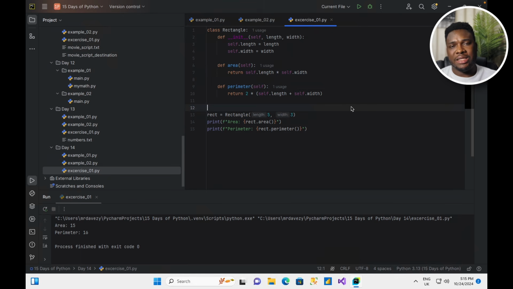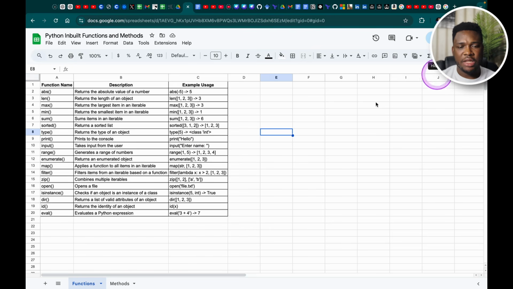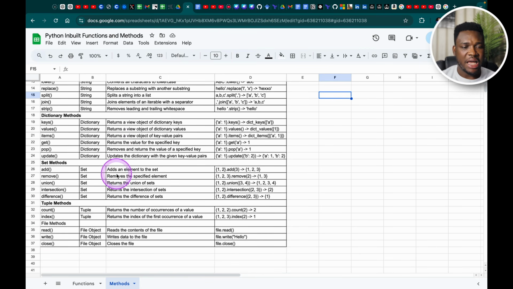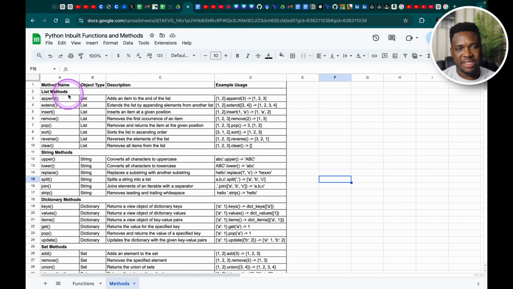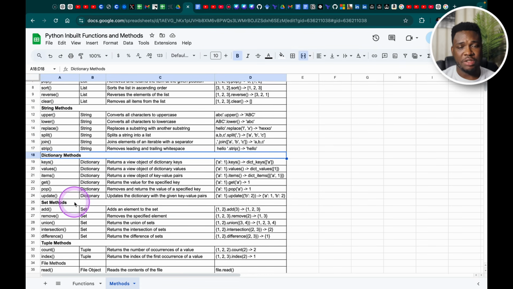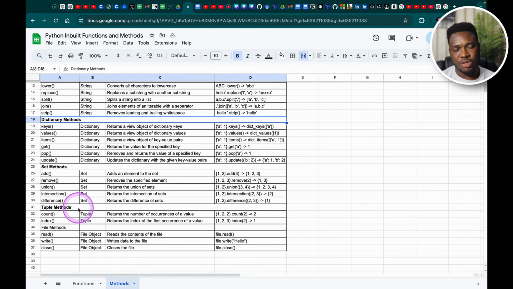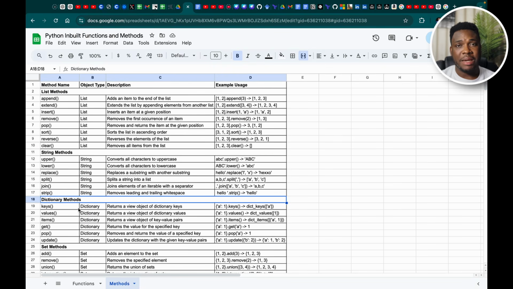To do that, I've put up a spreadsheet that gives you all of the different methods and functions you have within Python. The different functions, just the very basic functions you have within Python. You also have the different methods that you could use. I've segmented them into list methods, string methods, dictionary methods, set methods, because methods are restricted within the particular class. And these are different classes. Dictionary is a class, set is a class, tuple is a class, and these are all inbuilt in Python. You can download these and always make reference to them.